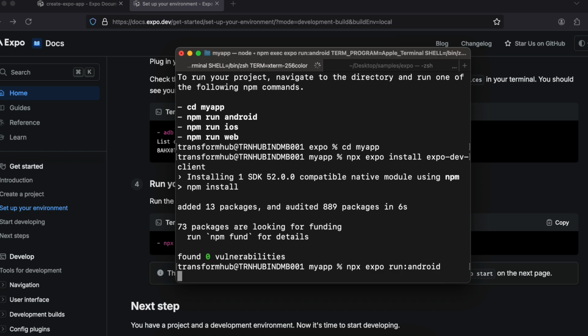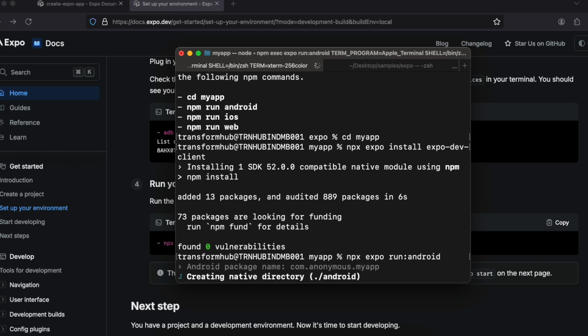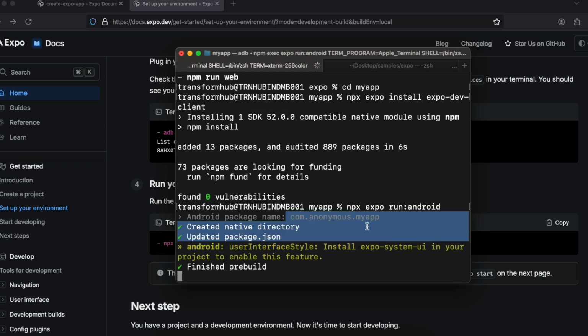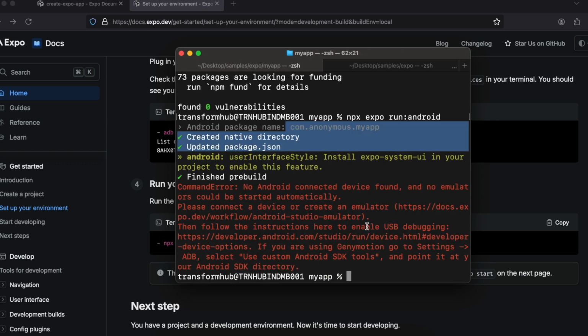So I am on Expo SDK 52. Previously it used to ask me for my package name, but I don't know, they are not really asking for my package name. They are just assigning some random package name to us. I feel that is a little bit odd, but yeah, anyways, if you want, you can manually change your Android package name as well. Now here I am getting an error.